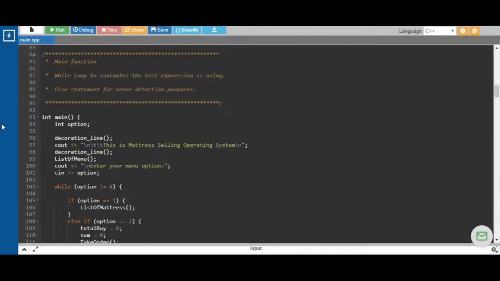So now I will continue to explain our main functions. First we declare our main function in main. After that we declare our call function in options. After that we cout this is a call function. We call this function declaration line. Then we cout this word. Then we call the function declaration line again. Then we call our function list of menu to let our menu show in the console. Then we cout enter your menu options.